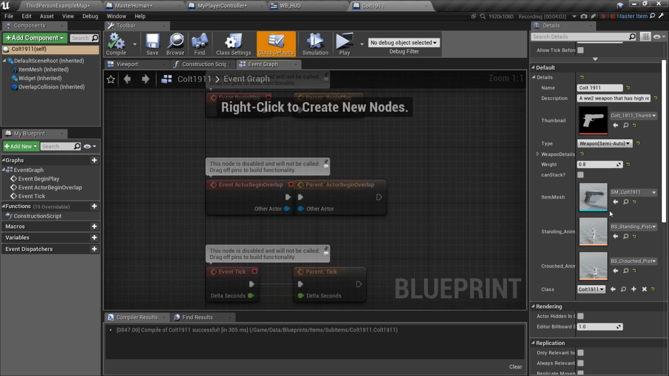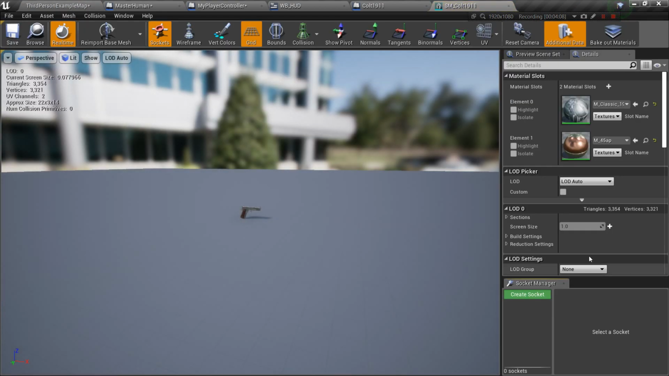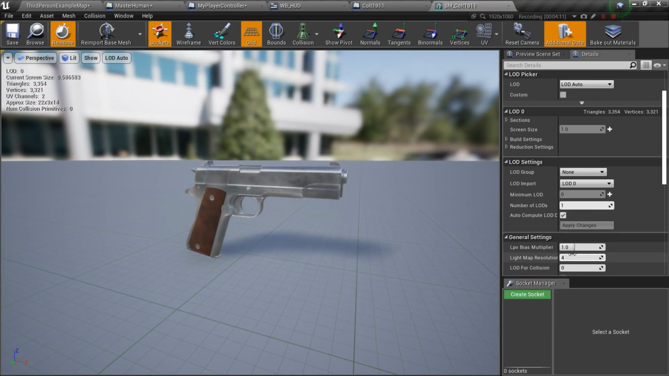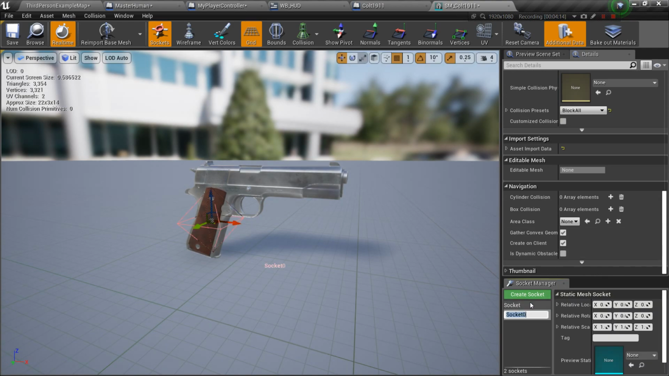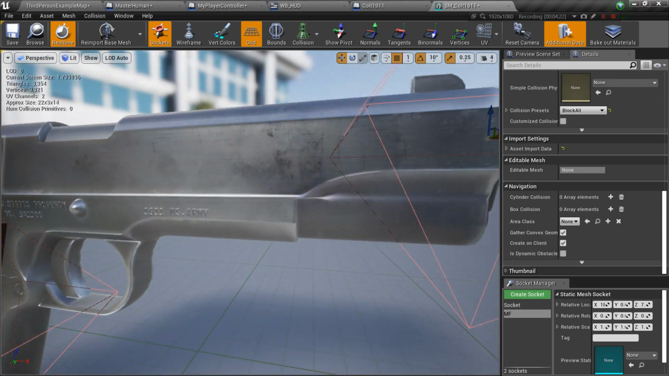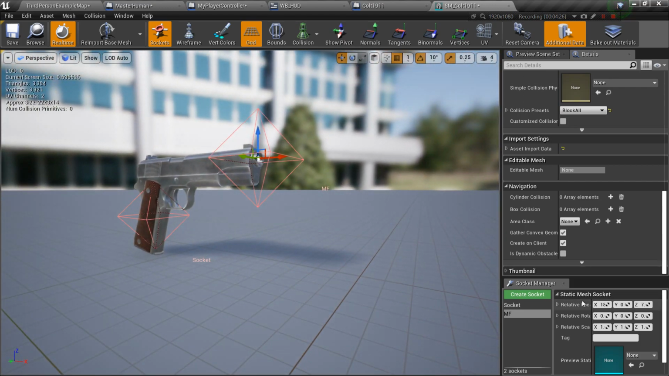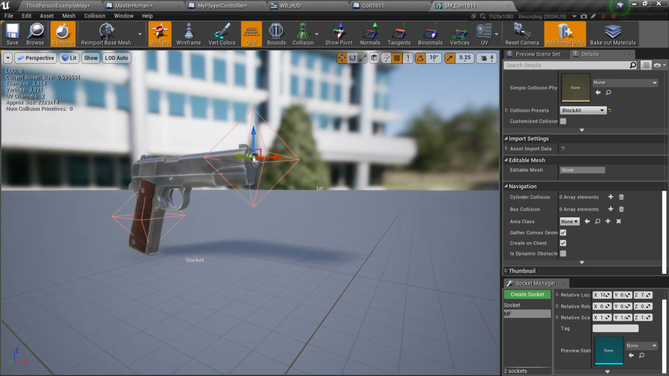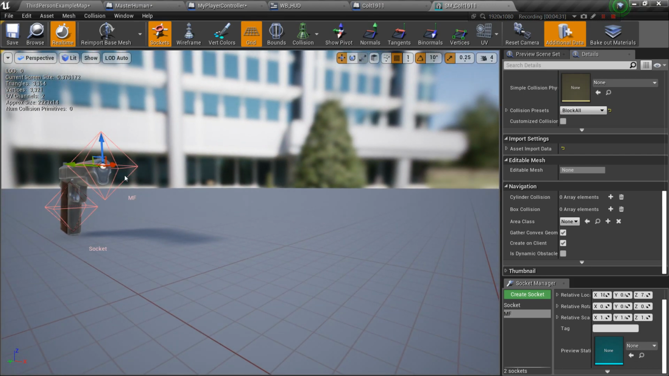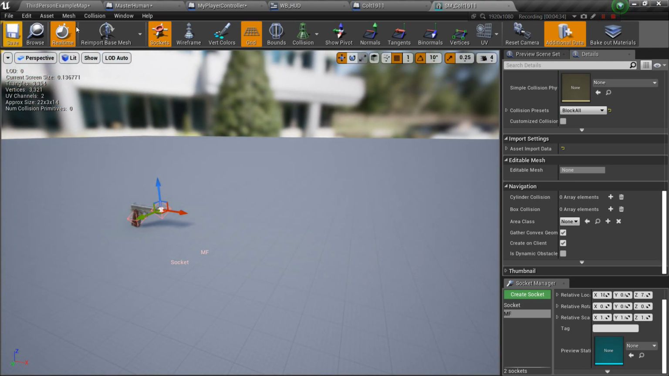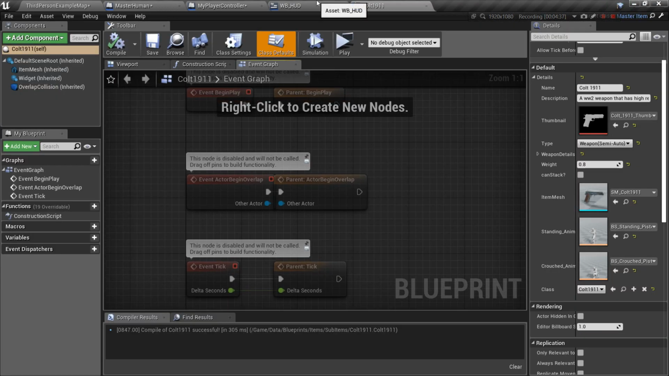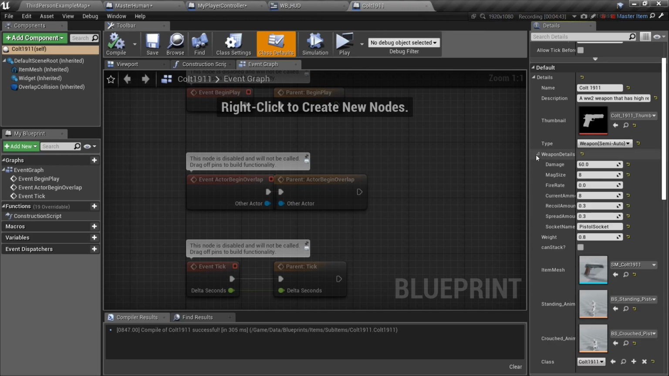And now because we're going to make it shoot, I'm going to want to go into our static mesh over here on the weapon, and I'm going to add a socket. So let's go over here, down here, create socket, and I'm just going to call it MF for muzzle flash, like that. I'm just going to make it right here on the muzzle. That's going to be fine. Make sure that the red arrow, the X arrow, is pointing forward. Let's save that, and I think that's everything we need for now.